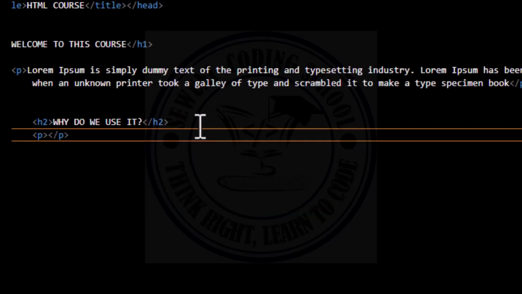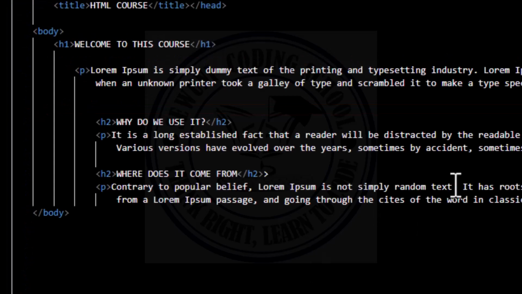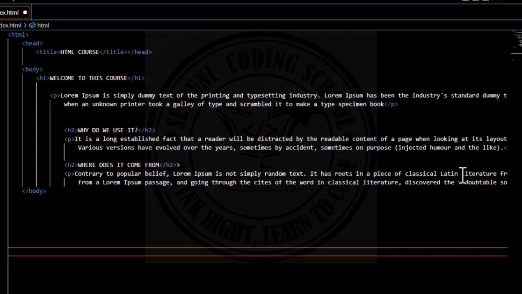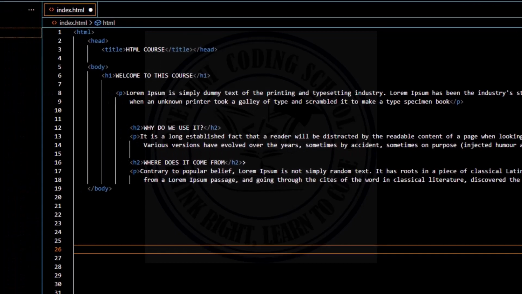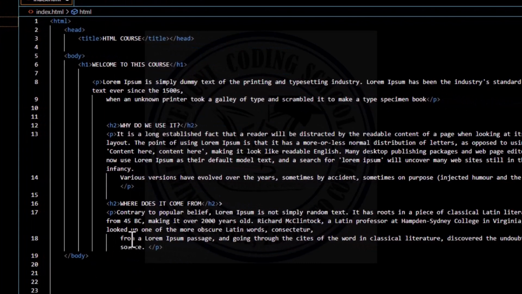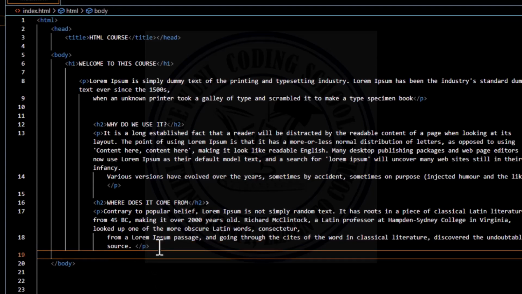For paragraphs, we don't have P1, P2, P3. Paragraph is just P for all. While inserting your paragraph, some of your paragraphs may be very long. It will be difficult for you to go through and then edit them. You can come to view and then go to word wrap, so that you have a clearer view of all the content on your paragraphs. Okay, so I have 3 paragraphs and then 3 headings. I think we can continue now.